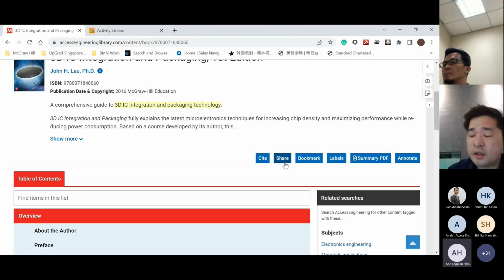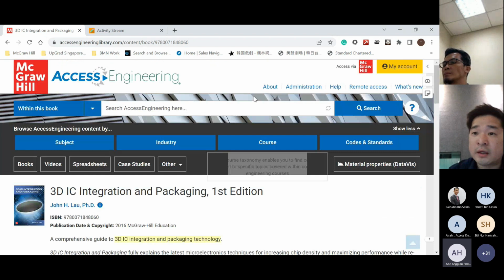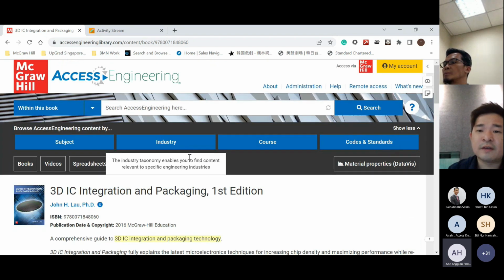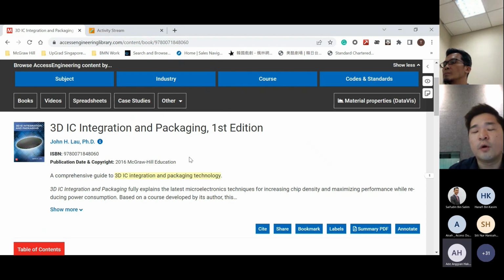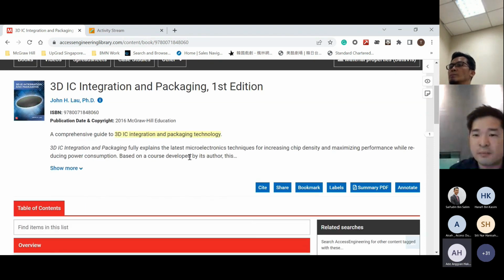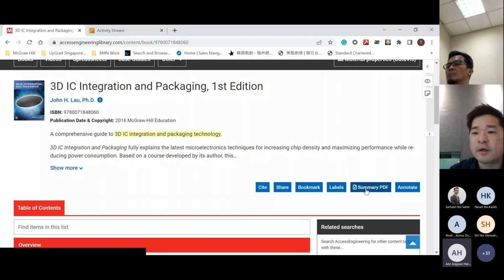You can cite it, and you can share it with other students or other faculty members that you want to share this specific information with. You can create an account at the top column called My Access Account to save your own teaching preferences, or use it to reference back later if you want to research more on this specific book itself. You can label, you can summarize the PDF, you can annotate it.